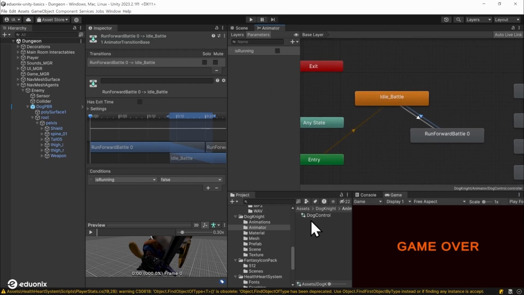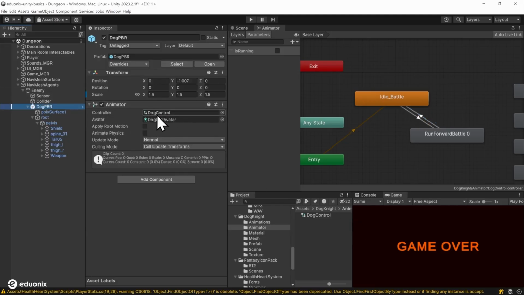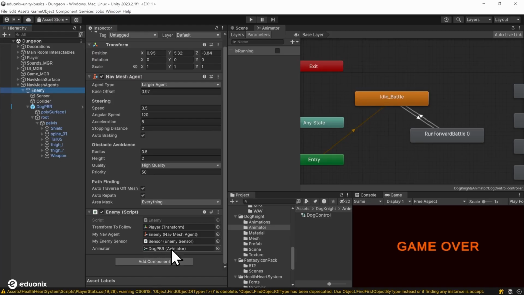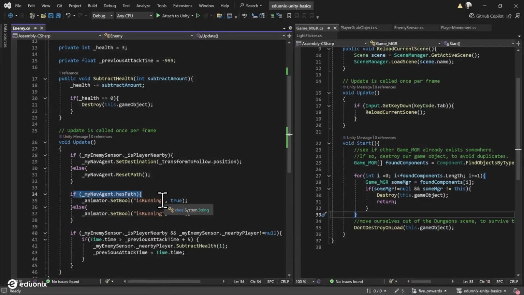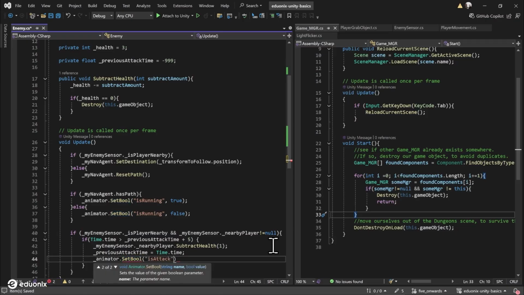We've got this graph, which is encoded in this asset, plugged into the animator right here. And this whole script is being referenced by the enemy because we've plugged its animator component into here. So our script is saying, as soon as our character has a path and is navigating through the blue surface, then we're going to set is running to true. And the naming is important, so we've correctly specified the letters. Otherwise, we're going to stop running. Also, down here, let's say if we're attacking, then let's do the animator.SetBool is attack to true.